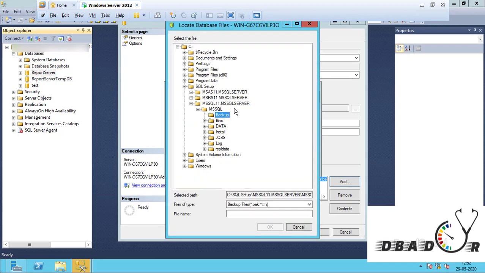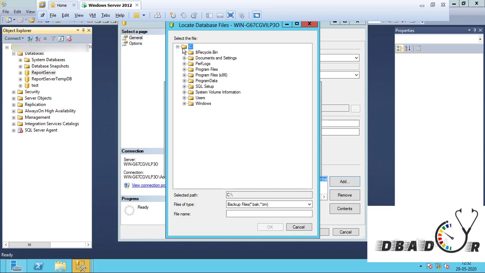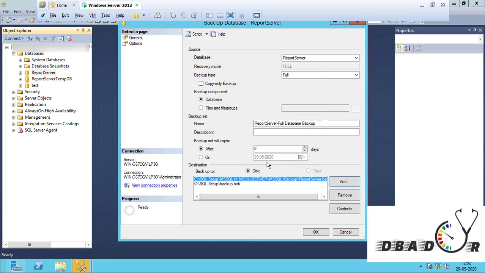The default location is the MS SQL backup folder. I'm going to change this to another device, that is, the SQL setup itself. I'm keeping the backup there, giving it a name with a .bak extension. This is very important for recovery, or else it will be at file level, and restoring will be very problematic. So here I'm keeping the backup, and this is the selected location for this backup.